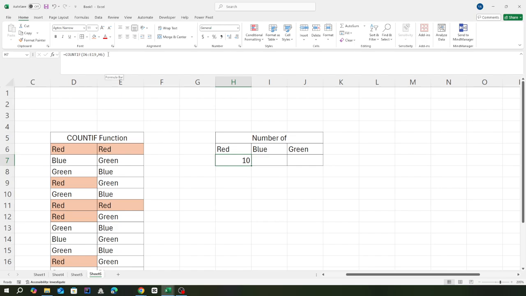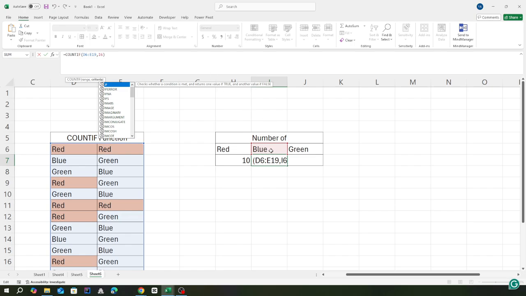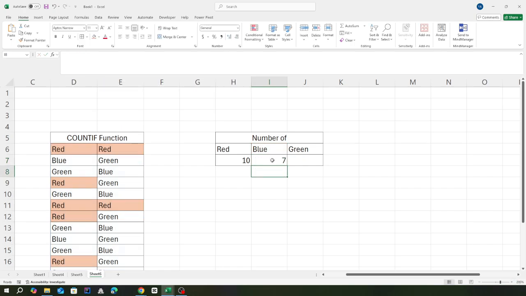We're going to do the same thing for blue. We can just copy this function and paste it right here. Now the only thing that we'll have to change, instead of H6, we'll use I6, because we are looking for all the words that are similar to the cell I6. So just like that, we know that there are 7 blue colors inside of this range. And if we do the same thing with our cell that is right here, we can just copy the function and put it here. The same thing, instead of I6, we're going to use J6. We know that there are 11 green words inside of this data set that is just here.